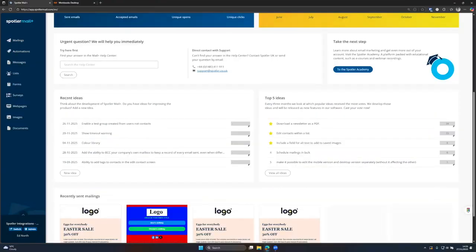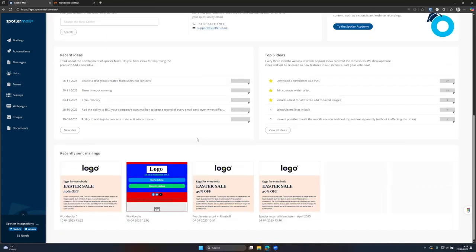Below that, we've got the recently added ideas section. You might be new users to the platform. You can put forward your ideas or any improvements you'd like us to make, add them into there. And on the right-hand side, you'll see the top 5 voted ideas. We'll then review those and hopefully add them into the roadmap.